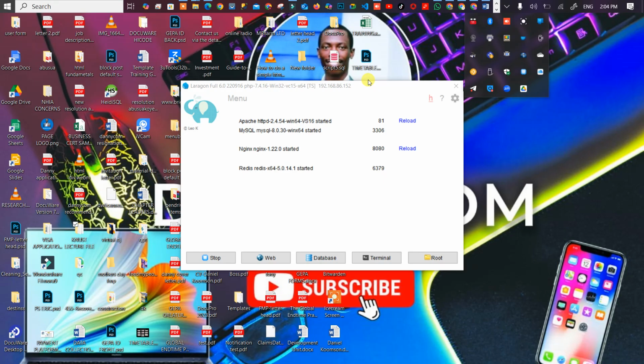So first and foremost, what you have to do is to open Laragon. When you open Laragon, you see we have the stop. If you have not started it, you see you have start all services here. But if you have started it, you can see we have stop. If this server goes off, your PHP files will not work.